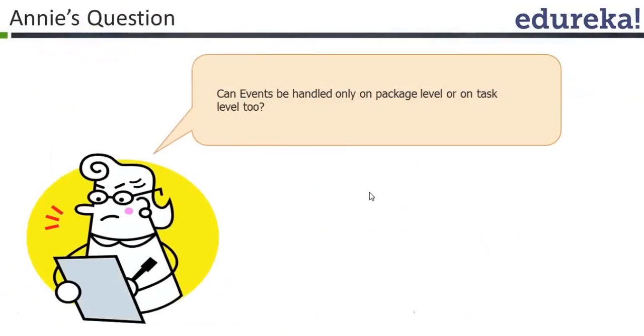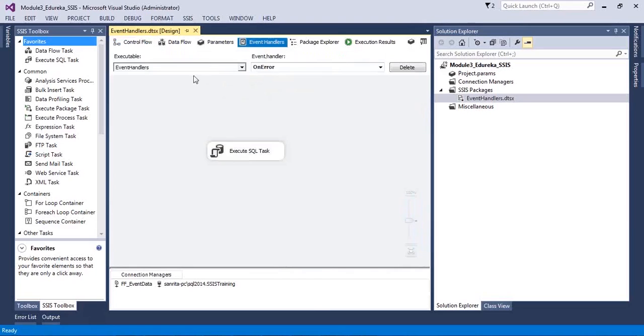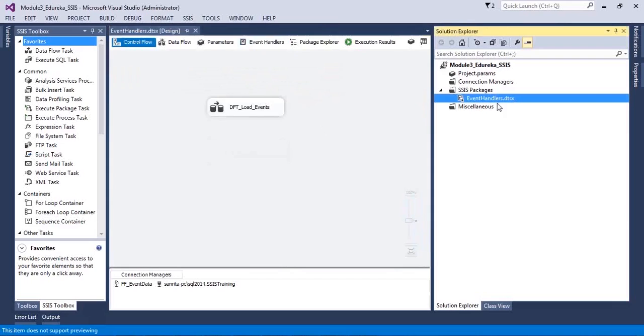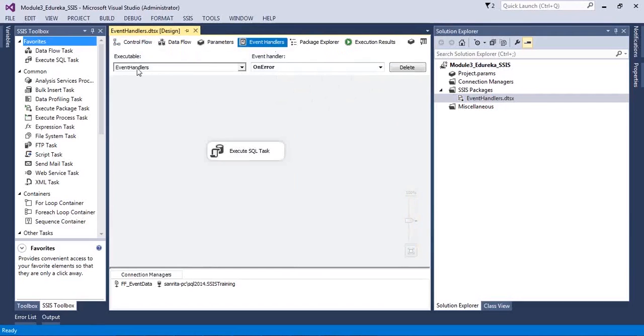Okay, there is one question. Can events be handled only on package level or on task level too? This is an excellent interview question. What we did here is handle the event at package level. What is our package name? Event handlers. If I click on the control flow level and go to the event handlers, what is my executable here? The package. So I am handling the events on package level.